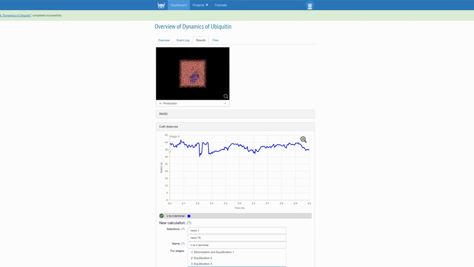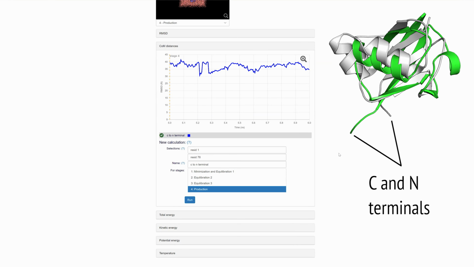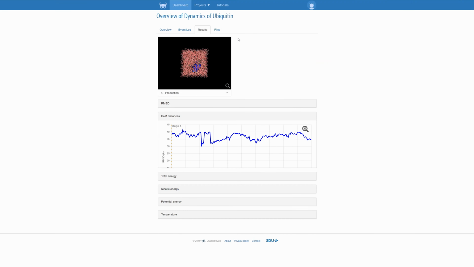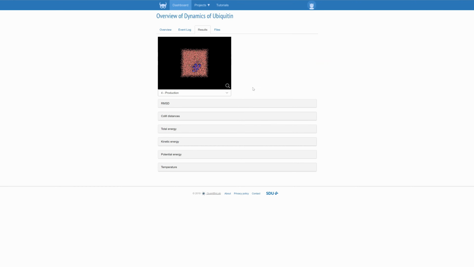In the example here, we have investigated the evolution of the center of mass distance between the C-terminal and the N-terminal, which we have identified by their residue numbers. This is one of the many possibilities that you can explore.